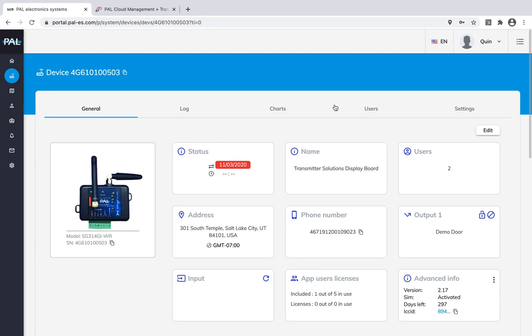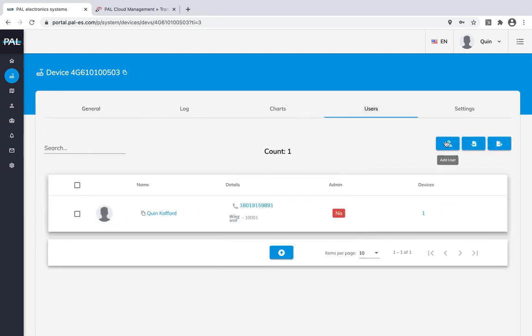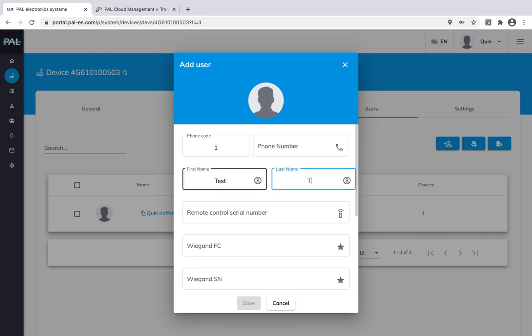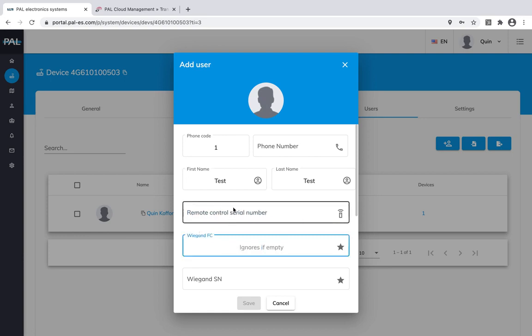So let's say we're not going to use the app, which a lot of people don't, but we're just going to use our Wiegand remote card or fob. I'll press add user. I'm going to leave the phone number blank. Type in the first and last name. Enter in their Wiegand facility code. It says remote control serial number.